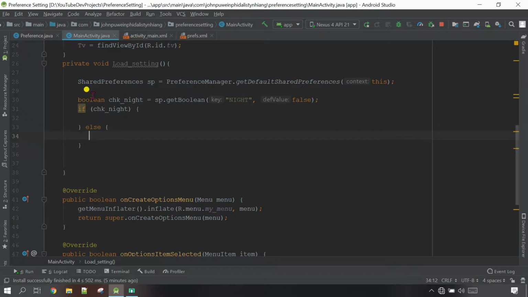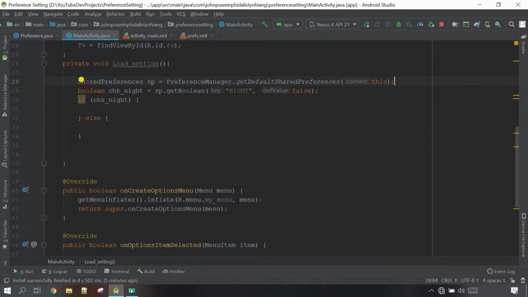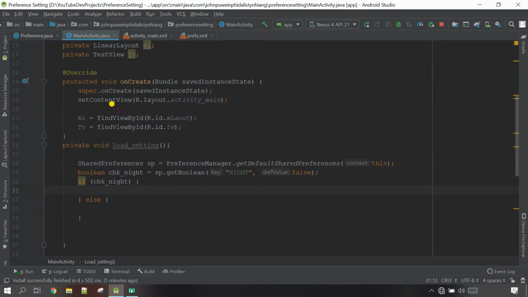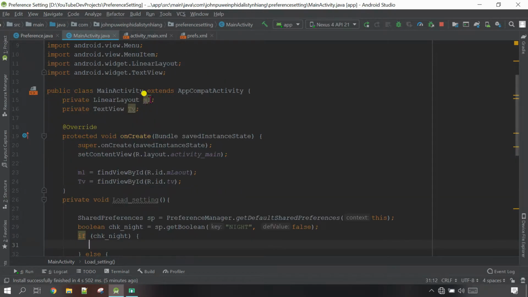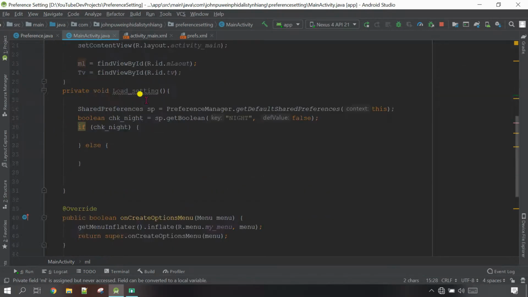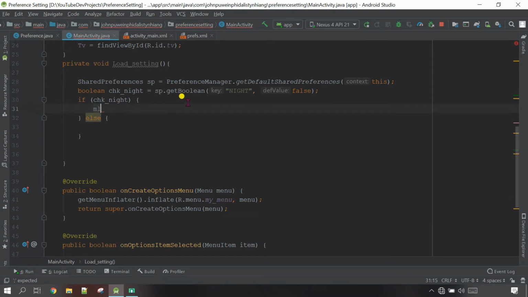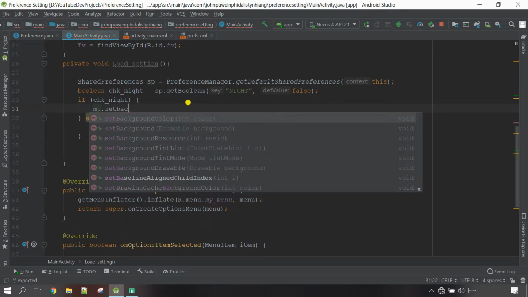Okay, now here the retrieving method will be same. Share preference sp equal preference manager dot get default share preference. So context will be the same this time. So we are going to retrieve again the boolean from the setting page. So same thing here, check night equal sp variable. Okay, the key is night and then default is false. Now if it is check, I'm gonna change the background color of the background that we have given the ID, right? So go up here and then take this one, take this variable, copy, and then go down here and paste inside here. Okay, now dot set background color.